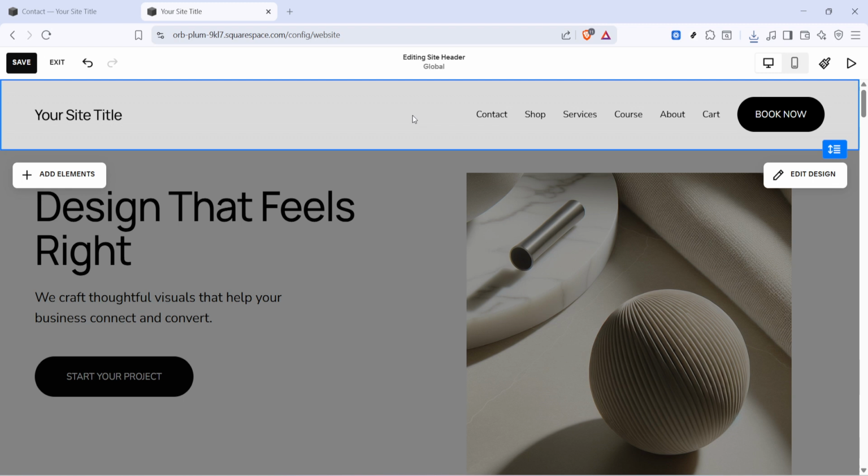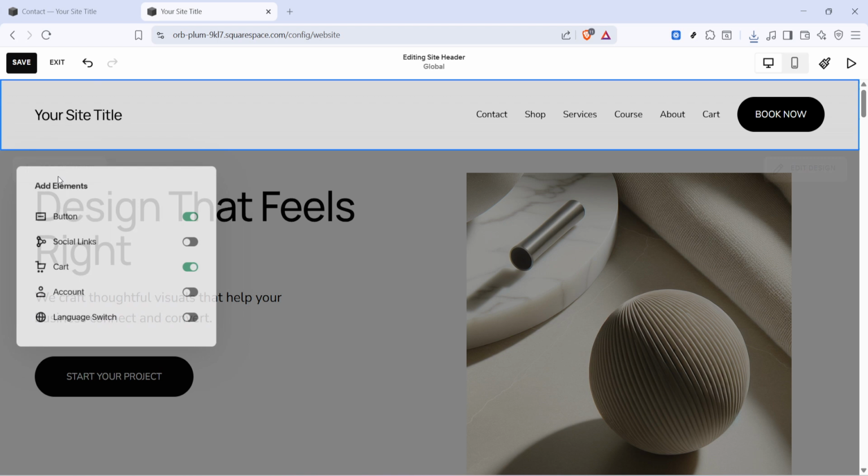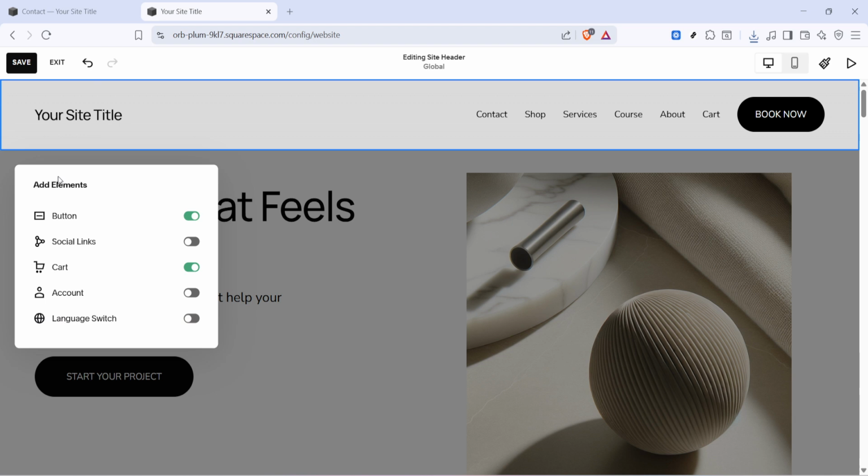Inside the header editor, you're working on the live header shared across your pages, so any change you make here will show site-wide. Next, within the header editor, choose Add Elements. This is your library of ready-made header items like buttons, social icons, and more. When you open it, you'll see the areas of your header highlighted, such as the left, center, or right sections, depending on your template's layout.